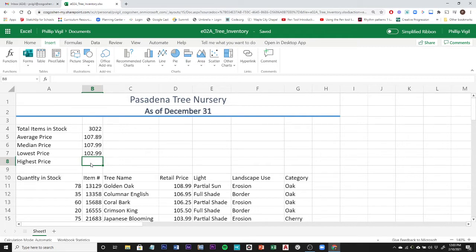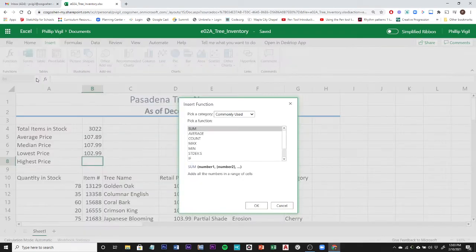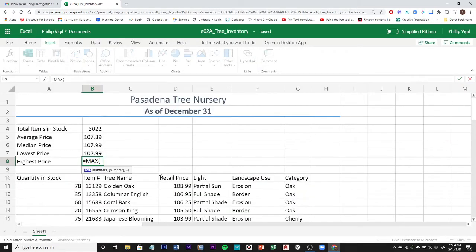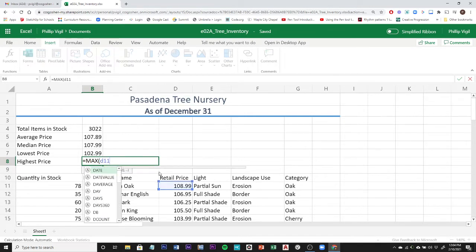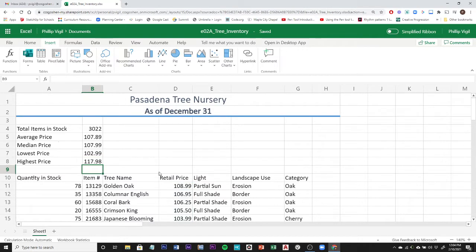Now we need to do the max, which would be the highest price. So click on the function button again. This is a commonly used function. So you can click on max, click OK, and it's the same data set, D11 through D39. Enter.